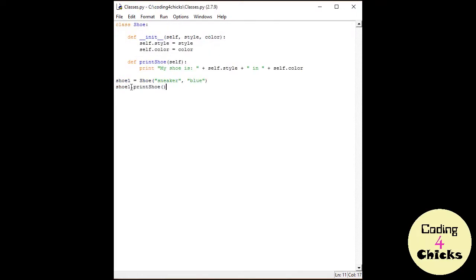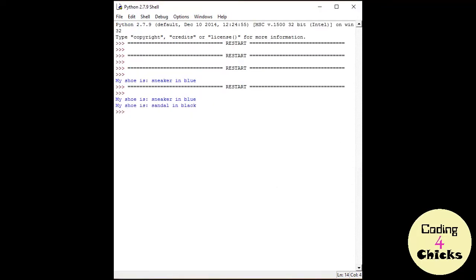Now, why did we write shoe1 here instead of just like shoe or something? Well, I'm gonna show you. I'm gonna create another shoe, shoe2. And he's gonna be Shoe, of course, and a sandal. And the color, black. Just keep it classic. And now, when I want to use the print shoe function, I wouldn't know which one it should belong to. This is why we define it here. So if I wanted to print this guy out, I would just do shoe2.print_shoe, and voila!